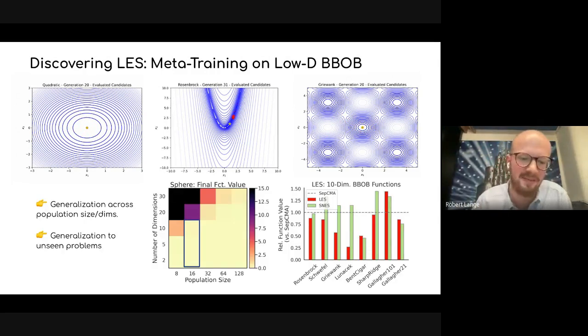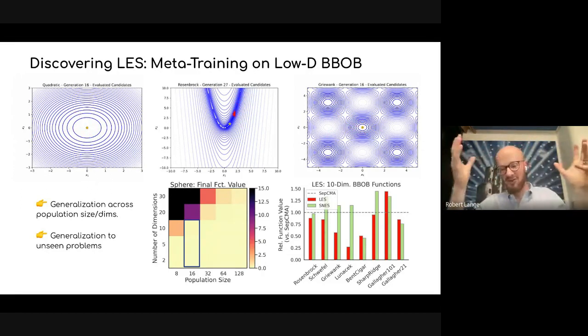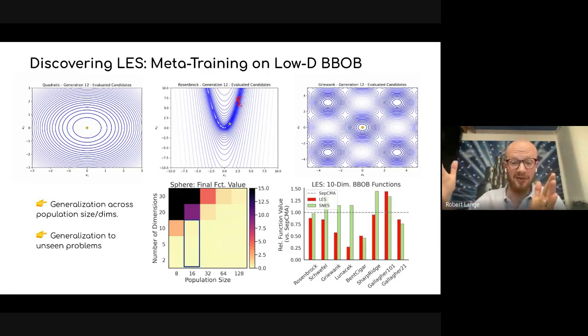Okay, and we can look at some form of generalization across the population size and the number of dimensions for these small synthetic test functions. We can see that the system is capable of generalizing across the population size, and as the number of dimensions increases and the problem gets harder, it's capable of combating it by having a larger population. So as you have more dimensions, the curse of dimensionality kicks in and optimization gets harder, but as you increase the number of resources, it gets easier again.